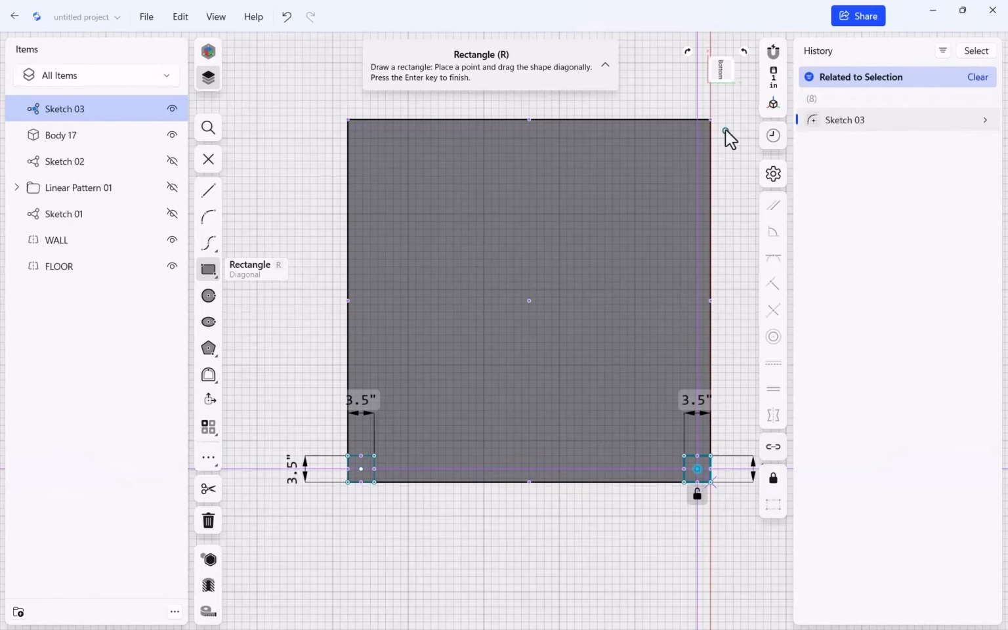Same thing on the top right corner here, drag it out. All right, 3.5, tab, 3.5. You're getting the picture here, right? So last one here, and again, I'm referencing that corner, right? So 3.5 and tab and 3.5. Okay, and there are my 4 little squares in the corners.